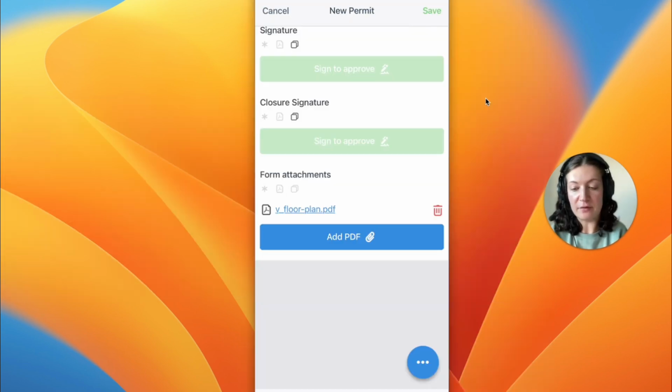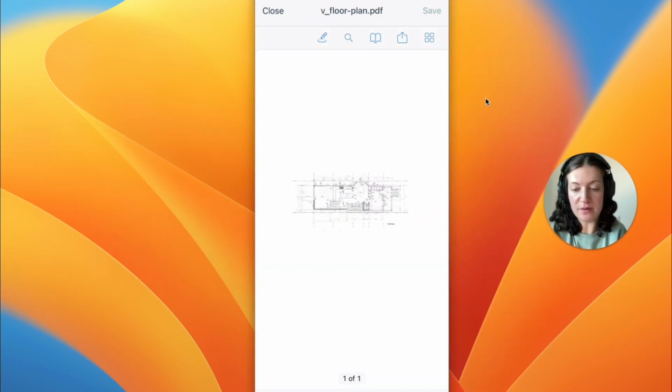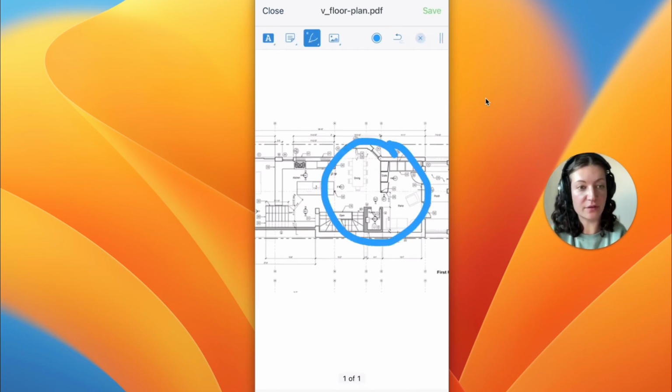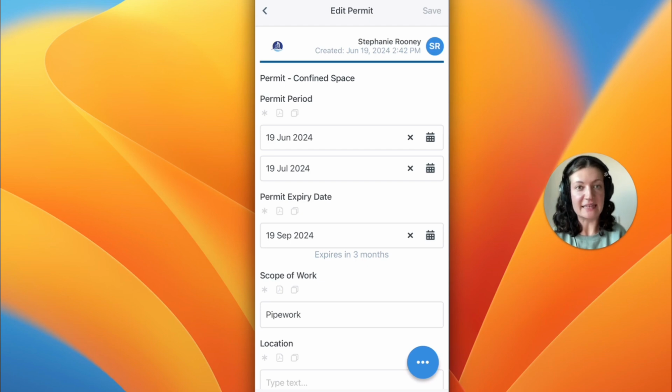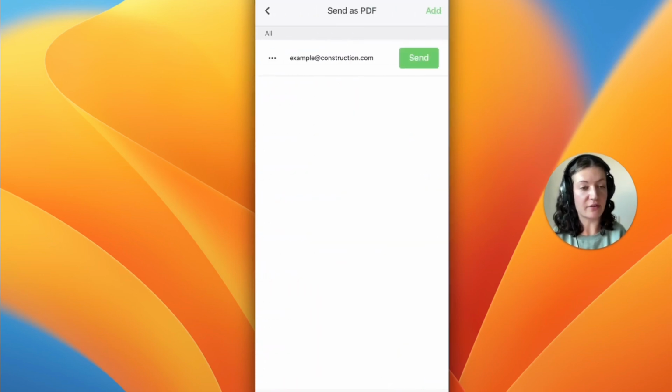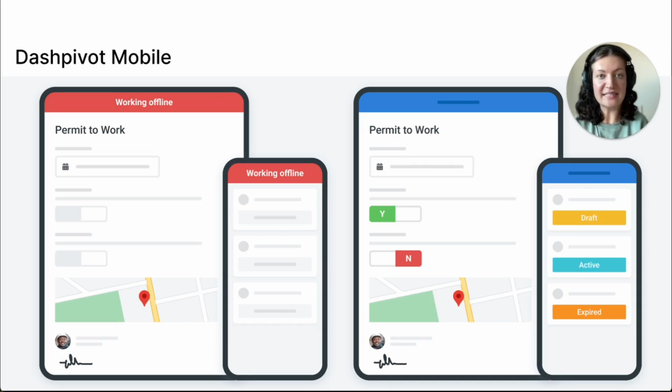Drawings or any PDF files that have been attached to a form can also be marked up using the app. This is useful for signing, highlighting, or annotating specific parts of the document. Once completed, if you need to share a copy of this document straight away, you don't need to have a computer to export it. Instead, you can send it as a PDF file via email directly through the app. The mobile and tablet app works offline and is available on both iOS and Android devices, making this process even more accessible for all personnel involved.